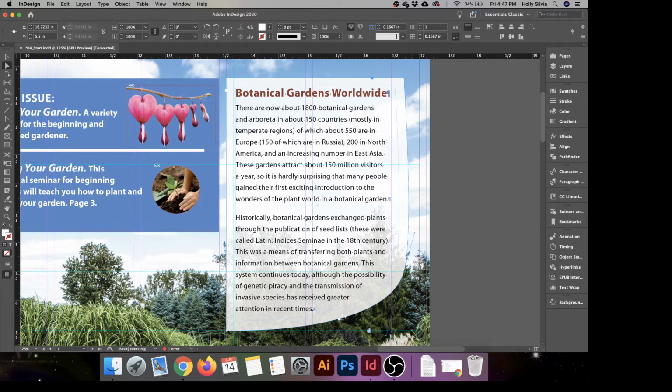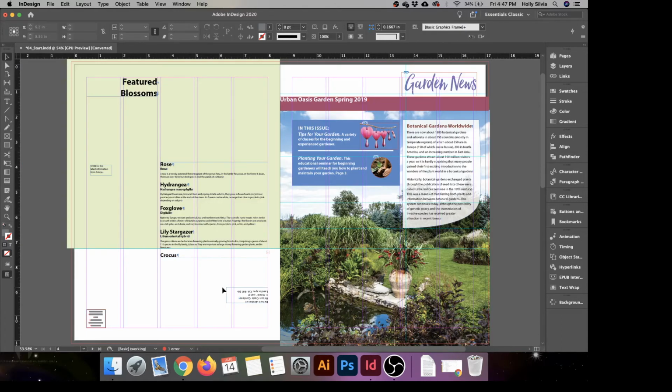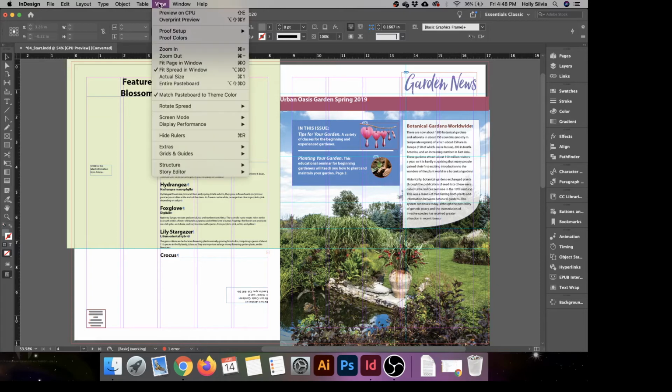All right, next up is we're going to create a multi-column text frame. So I'm just going to view my spread. The shortcut for that, if you're on Mac, it'll be Command Option 0. If you're on Windows, it's Control Option 0. That just zooms out your view so that way you can see your entire spread. You can also go to View and then Fit Spread in Window. That's another option.